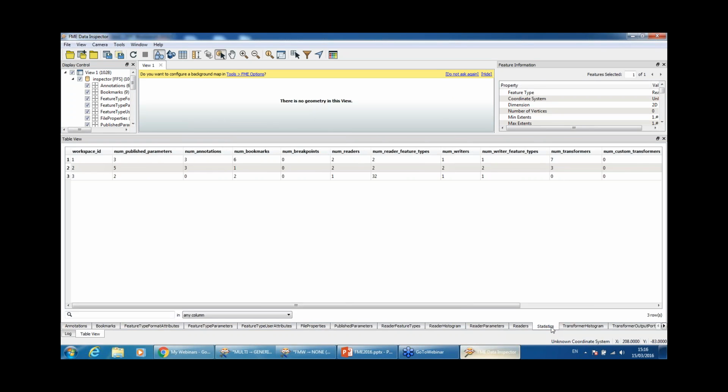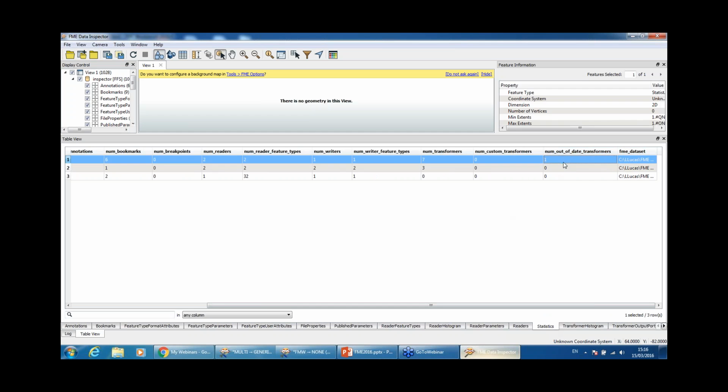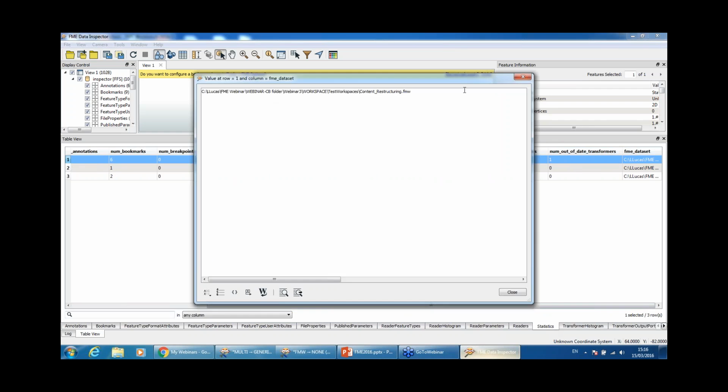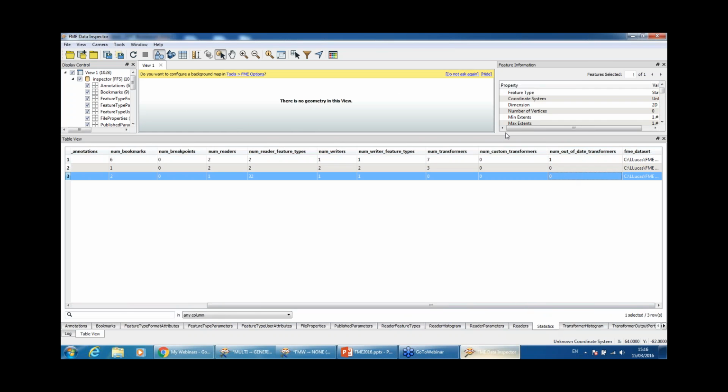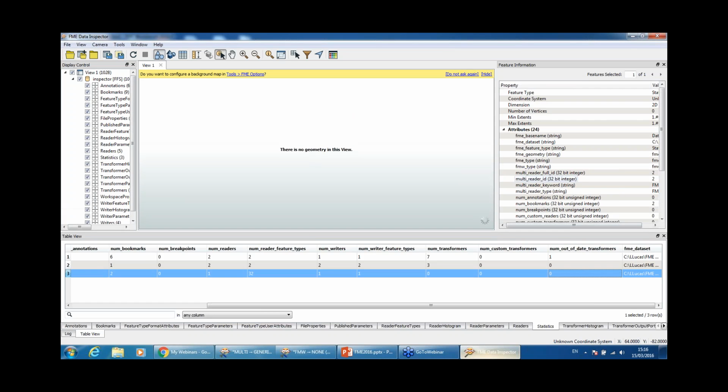I think statistics then, this is probably my favorite of all because it has this attribute, number of out-of-date transformers. So if you yearly, before the new release of 2016, want to come in and assess all your workspaces to see which workspaces are going to be out of date in 2016, I think it's quite handy. So I can assess that only one workspace, number 1, which is my content restructuring, has an out-of-date transformer. So it'll be worthwhile me updating this workspace before I run it in 2016, whereas I know the previous 2 are good to go. So I think things like that can be quite useful.